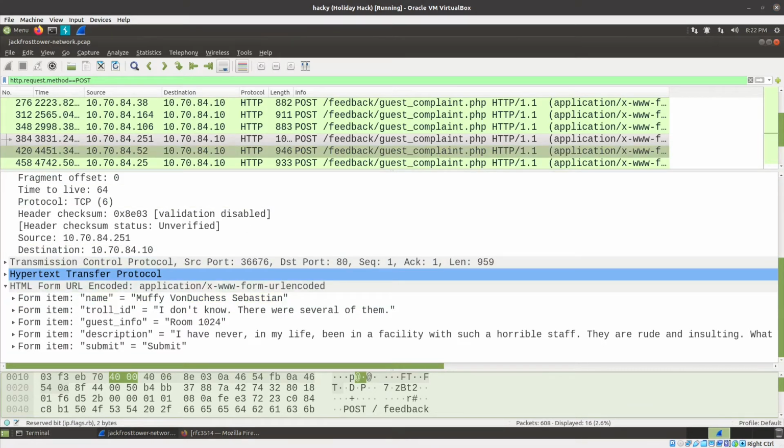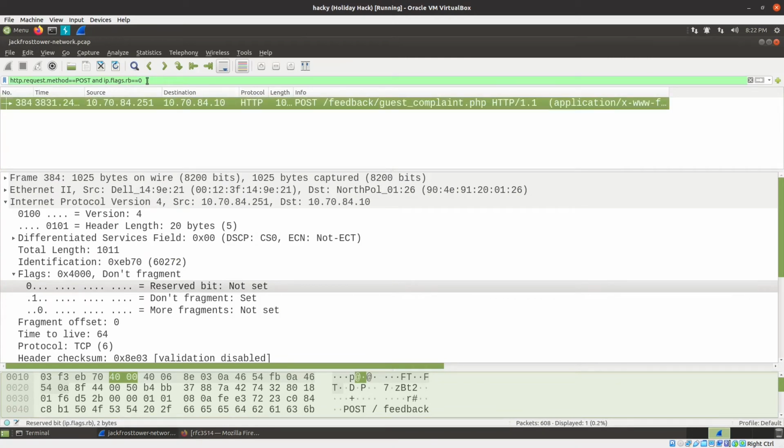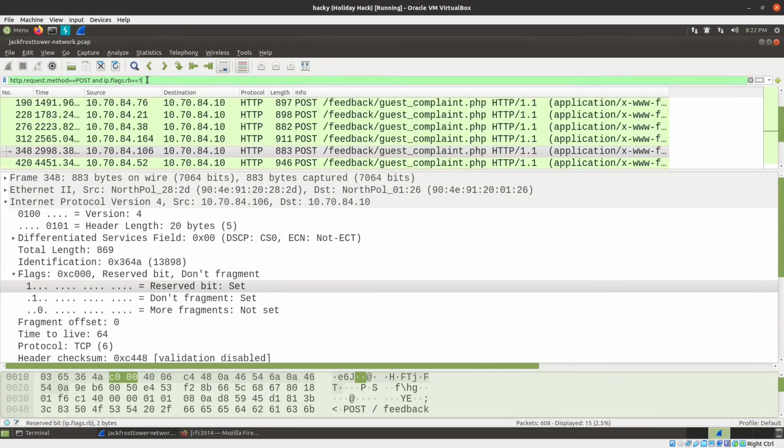We could use some flags here to figure this out. We can go back to this and say ip.flags.rb is the evil bit. Reserved bit is really what it's called in Wireshark. And say that equals 0, and we'll see there's just one. It's this one here. If we set it to 1, we get back the 15 out of 16. You can see down here. Okay, so we got that one.